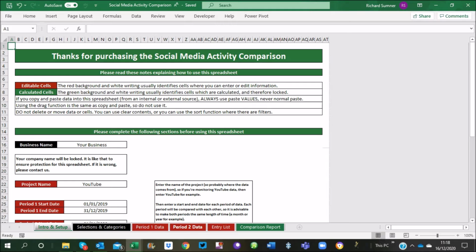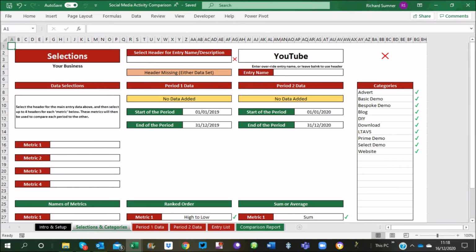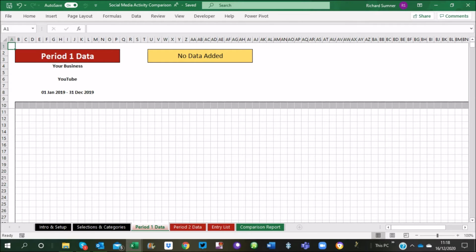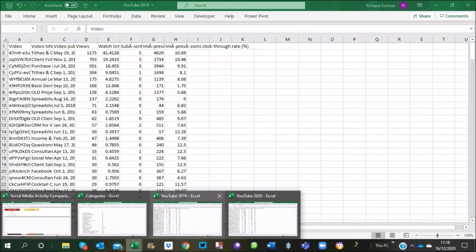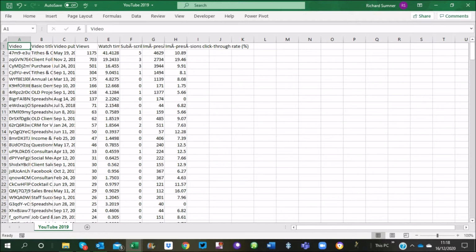Now the selections and categories looks quite complicated. I'll talk you through everything here. Don't worry, it's very straightforward. This just lets you set everything out. So it needs the data because at the moment if you click on the drop down list there's nothing in there. So it needs at least one lot of raw data, the first one. So let's have a look at the raw data, and I'll show you what I mean by in the right format. Here's the YouTube data, my YouTube data from 2019.